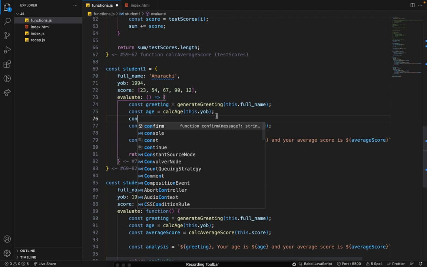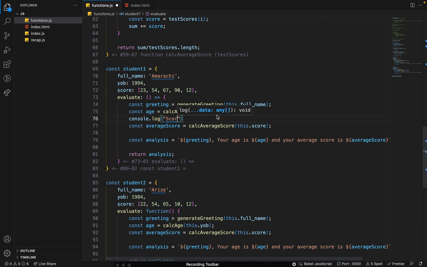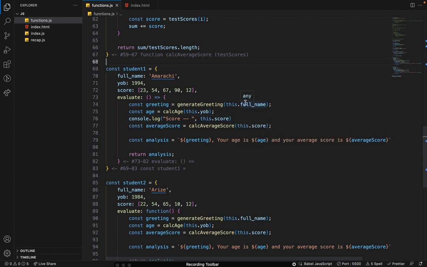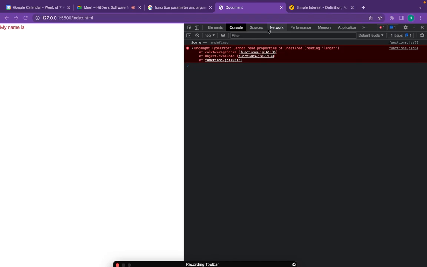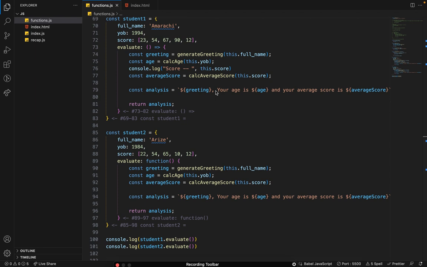Hold on, let me do console.log this.scores. I'm probably making a mistake somewhere. Oh, it's undefined. Ah, you guys didn't tell me. I changed this one to a regular function, I didn't change this one. Remember I told you arrow functions don't handle this correctly.